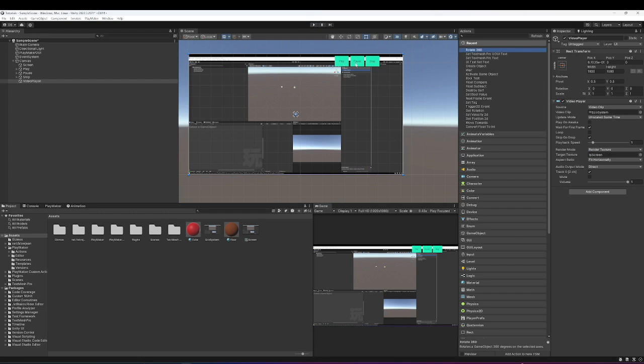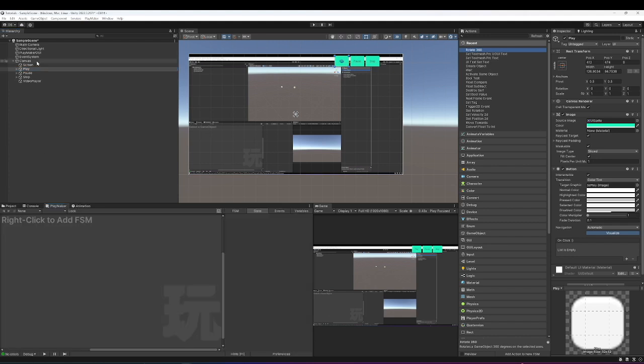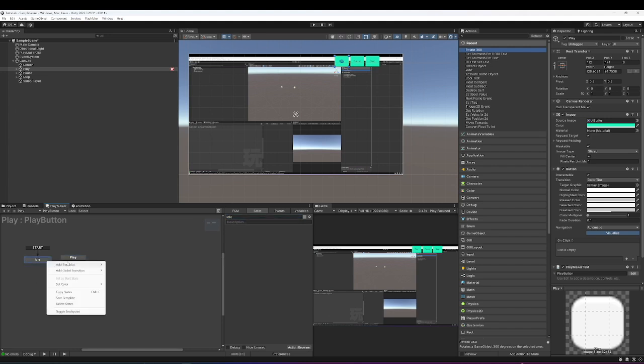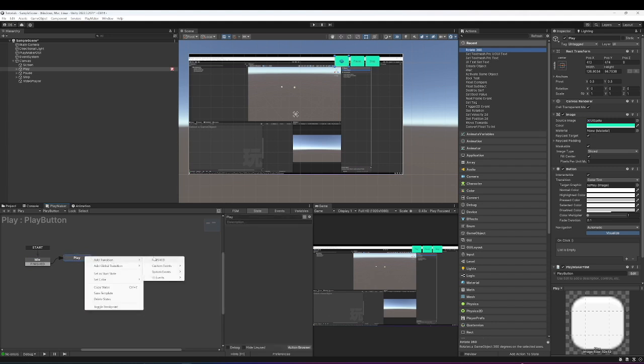So this is where we can set up our buttons here. We'll go to play here and we're going to add an action, and let's call it play button. Here let's call this idle. We'll add another state and we'll say play. And we'll add a finished state here as well.